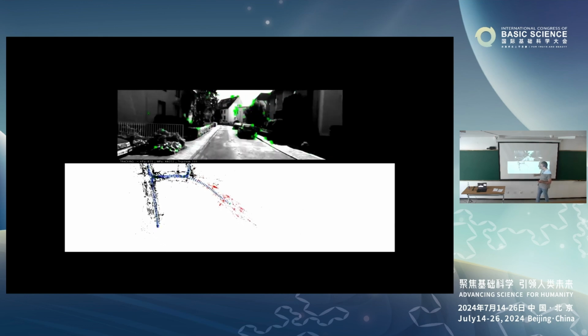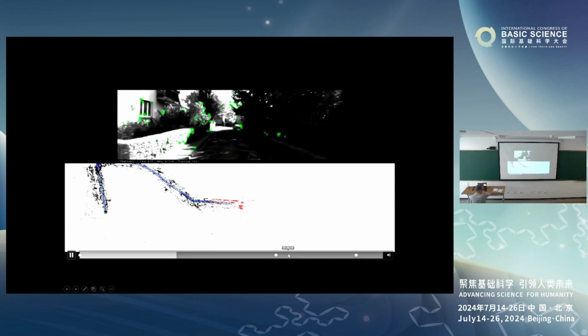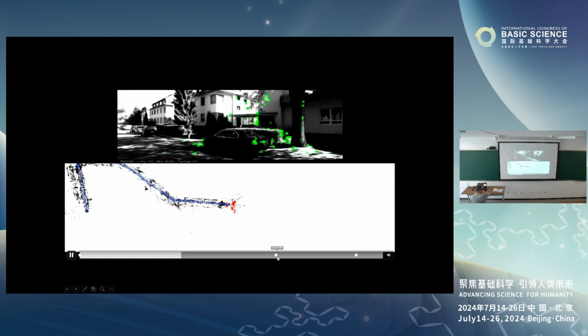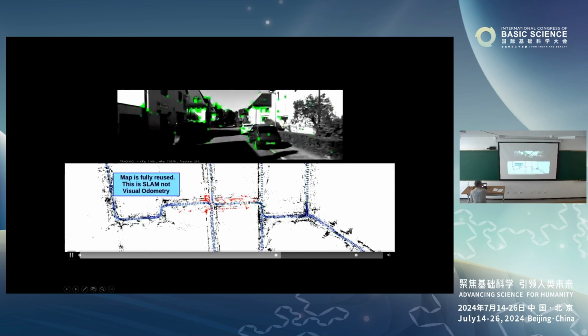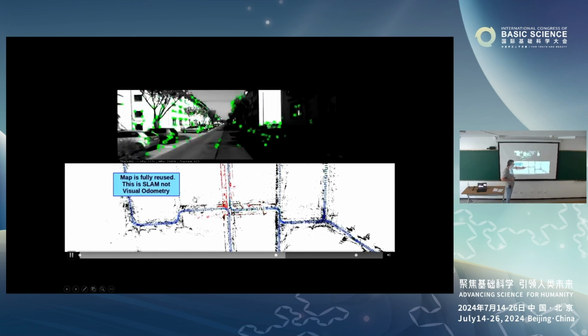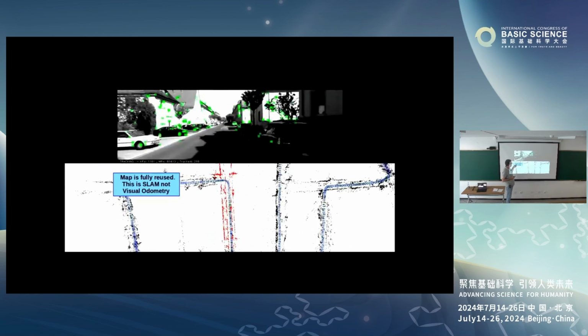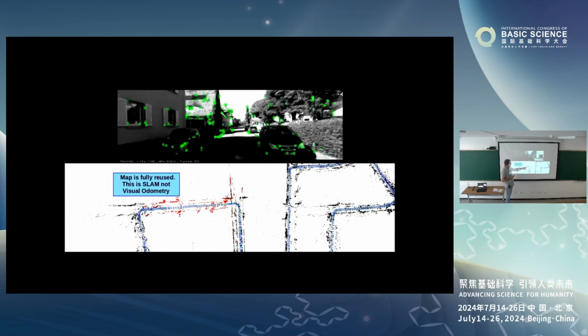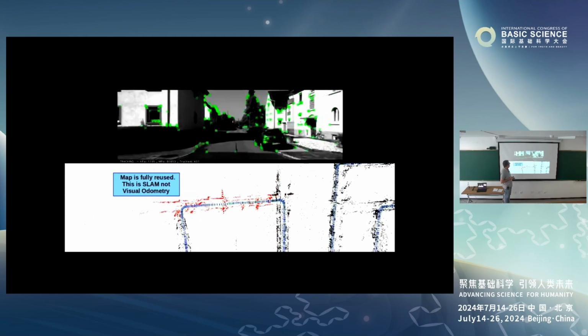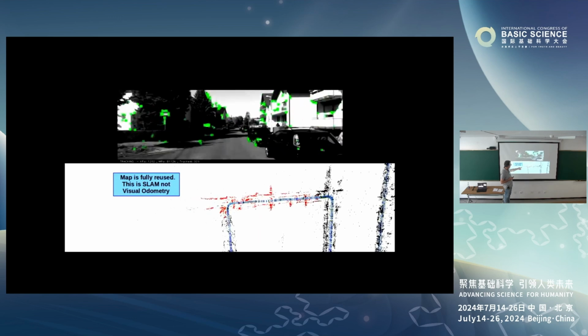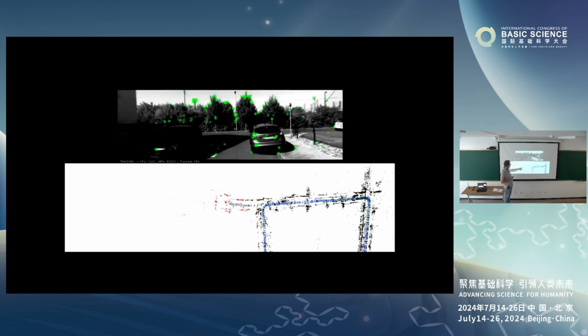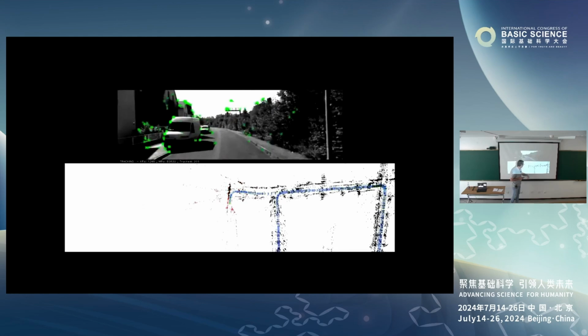Now, we explore. So, we go to some new areas. And here, we are reusing this area because we already have the map. And when we go out of this area, we build again our own map, expanding the actual one. This is what's happening here, and this is the trajectory that the car has followed.